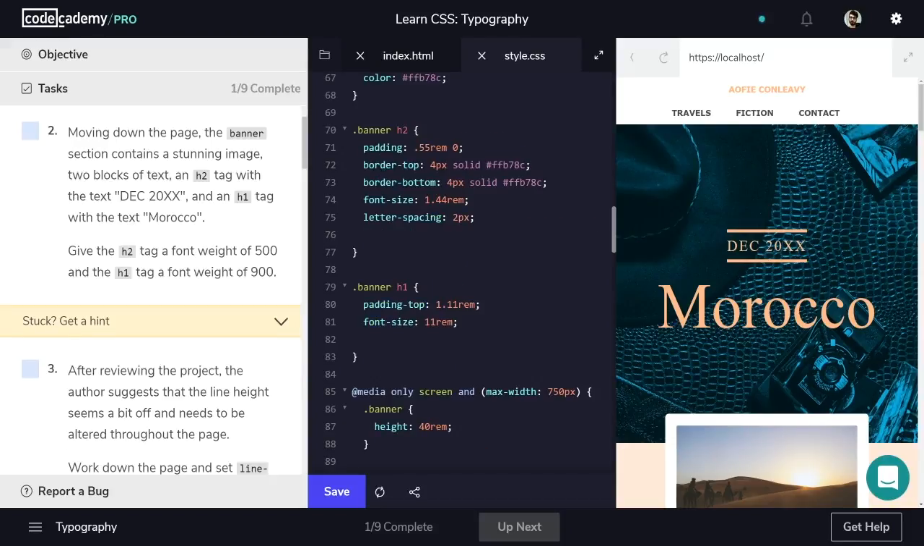Even though we didn't select these items individually, they inherited the font weight from their parent element. Font weight can also be set to a number, which gives us more precise control than just bold or normal. We're going to use this on the December 20XX Morocco headings in the banner section. A higher number is more bold than a lower number, so let's set the banner H2 to 500 and the banner H1 to 900. So here at the H2, we'll set font weight to 500, and in the H1, we'll set font weight to 900.